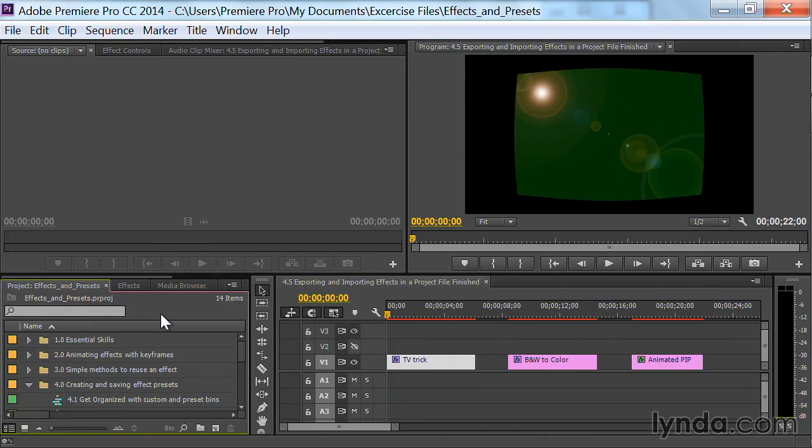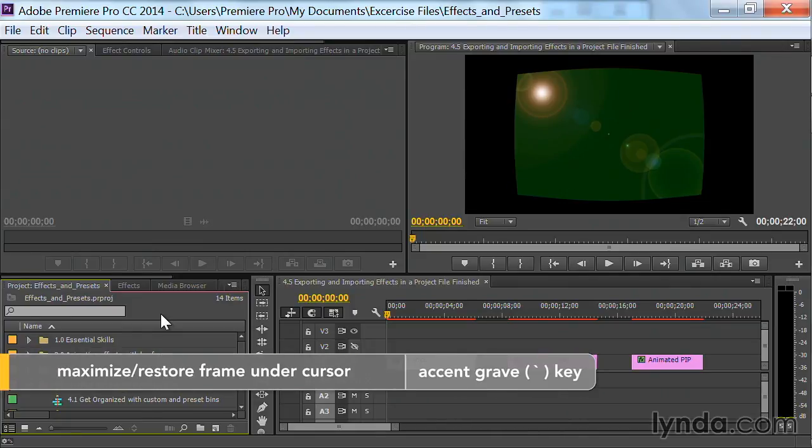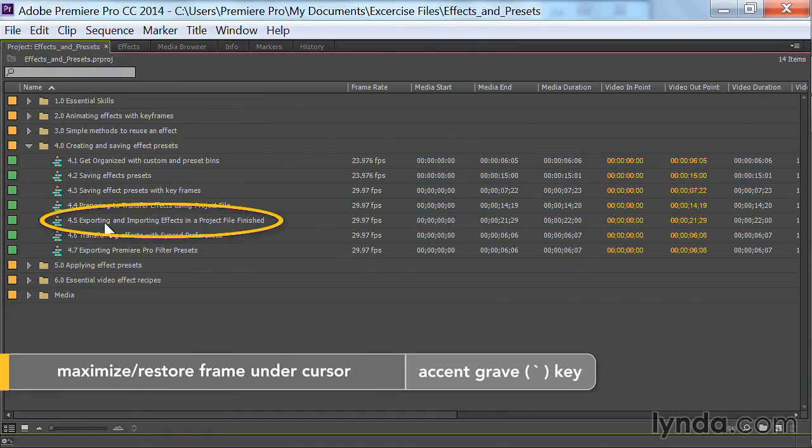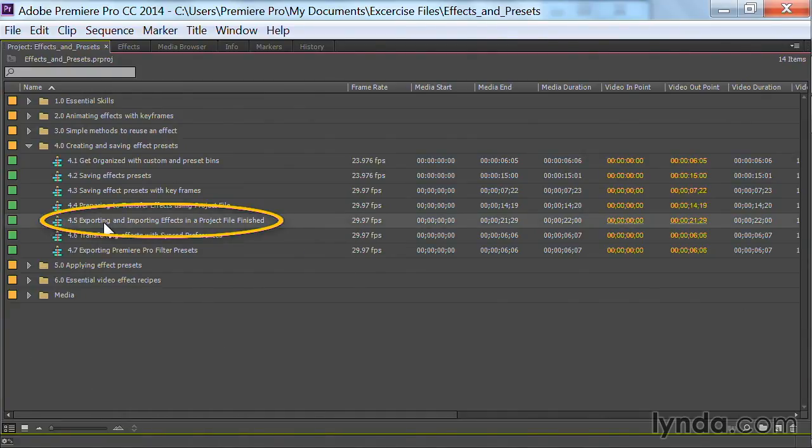Now, once you've created the sequence with all of your custom effects and presets, it's time to export it so you can use it in other projects. To do this, let's go ahead and press the tilde key so we have a lot of real estate to work with in our project pane, and I'm going to select the sequence that I want to export.